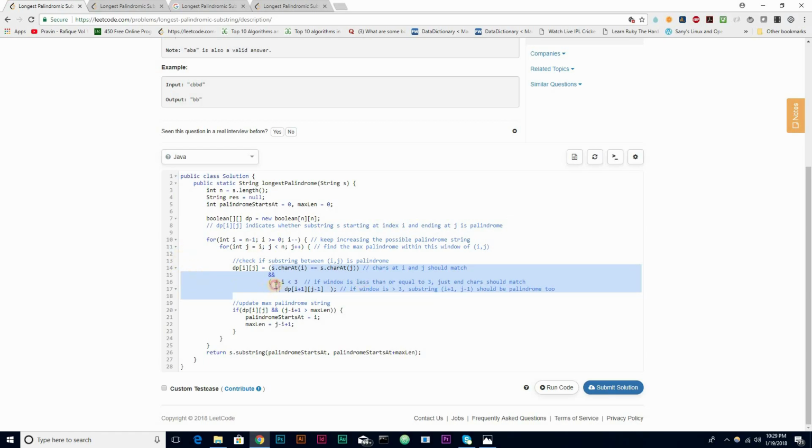But there's also one small optimization you can make. If you have a 3-character string like ABA, then if you check the first and last characters, which are A and A, the middle one character is itself a palindrome. So you can do an optimization for groups of 3-letter words by checking if J minus I is less than 3. Here in the comments it also says that if the window is less than or equal to 3, just the end characters should match. So that's one optimization you can make.